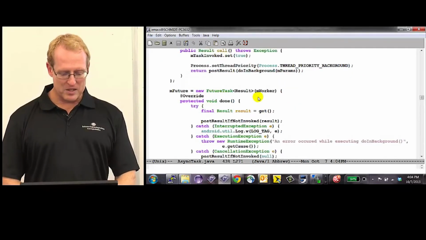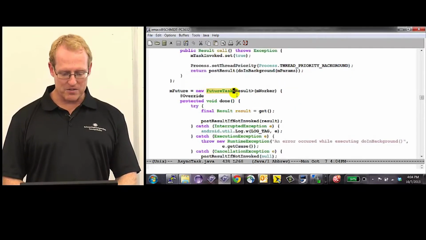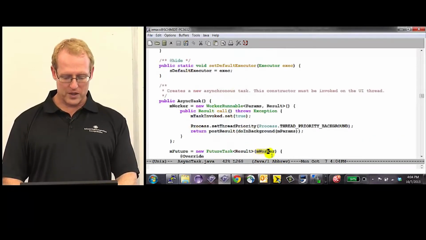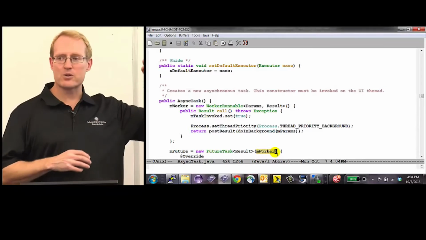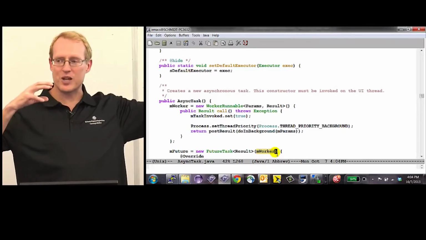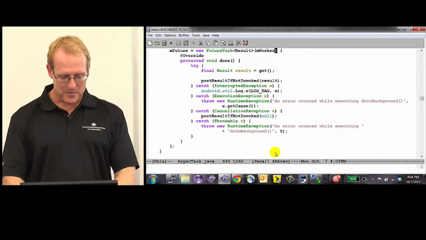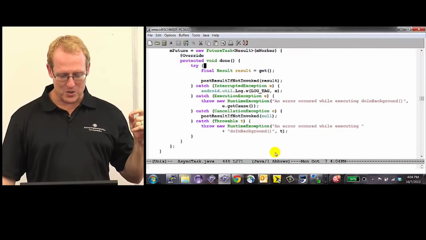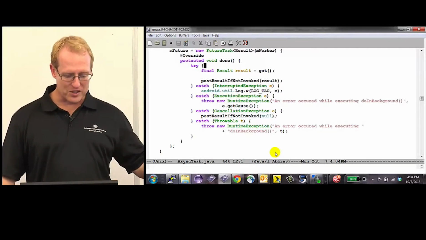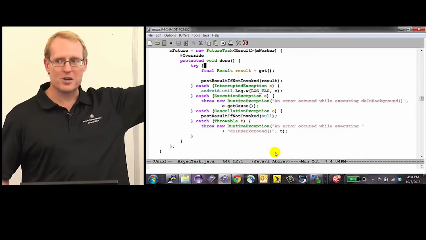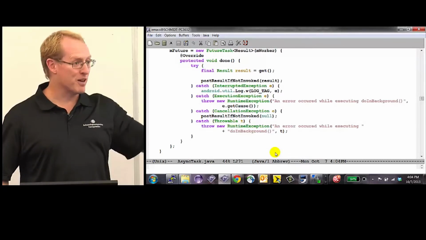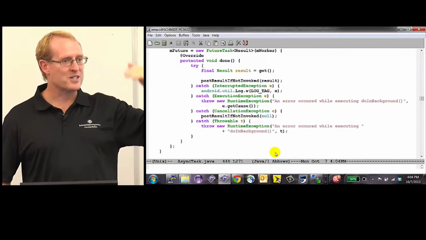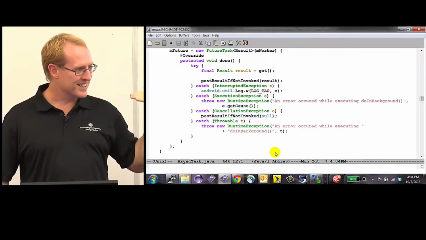And then we go ahead and make this thing called a future task. And you can see the future task actually holds the worker. So the worker is the guy who's going to do the work in the other thread. The future task then gets created. And this future task, when this guy is done, what he's going to do is he's going to end up getting the result and posting the result back to the main thread of control so that the onPostExecute method gets called in the right context.